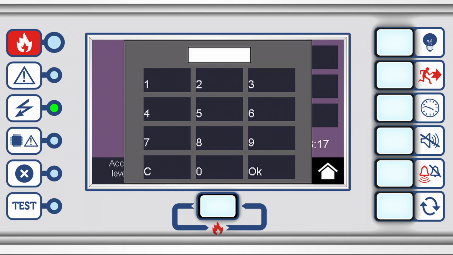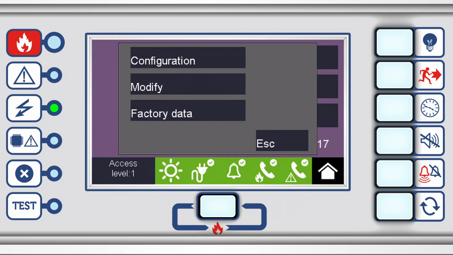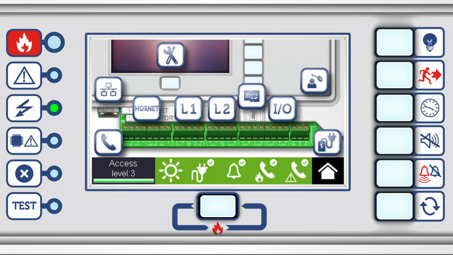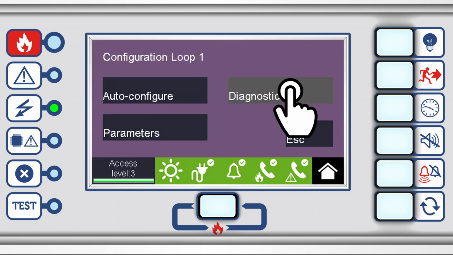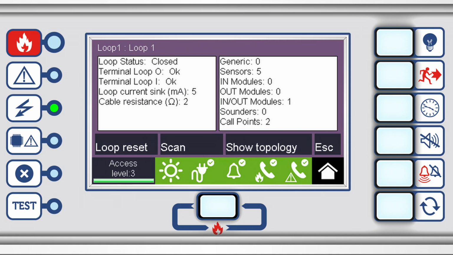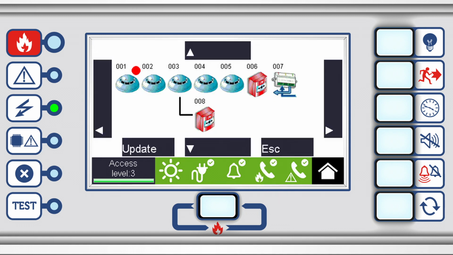Enter in the programming menu, insert installer code 00004 at default. Click on Configuration. In the Configuration menu, click on the loop. Then on Diagnostics. In the recap page of the loop, click on Show Topology. Panel is able to draw the loop wiring.